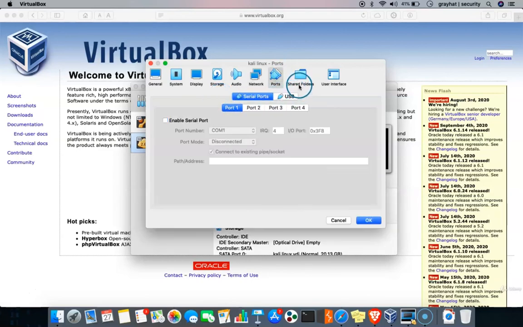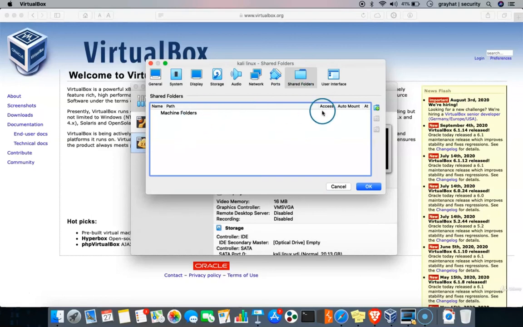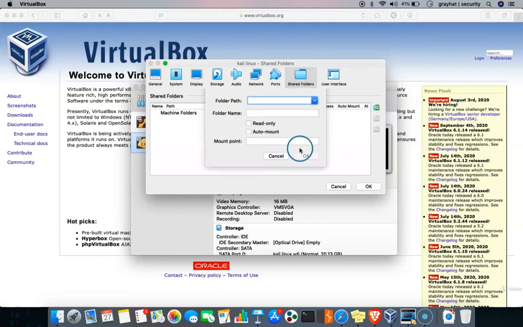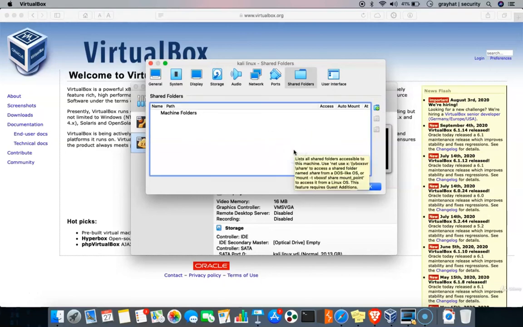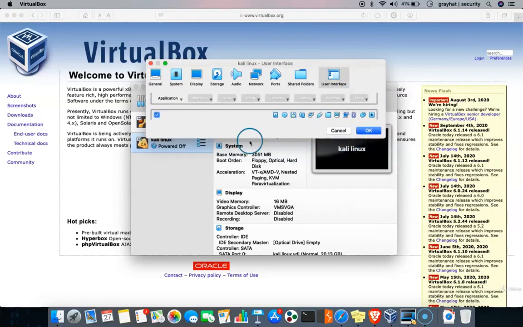Going to ports, there is nothing to do with that. Shared folder. This is the shared folder where all of the accessible folders from the host to the guest will be saved. We can provide any folder here, just add and done for the path. Just provide the path and then okay. Going to user interface, there is nothing to do. This user interface is shown on the lower part of the virtual machine that you are running. So there is no issue with that. We can leave it out.